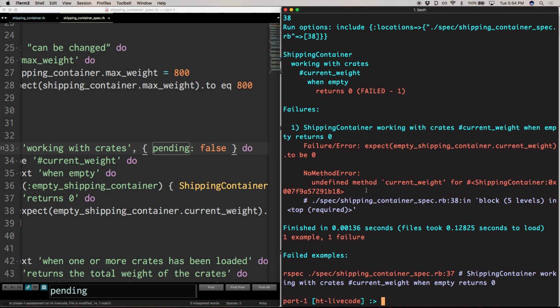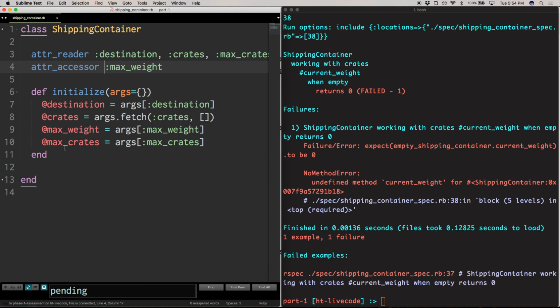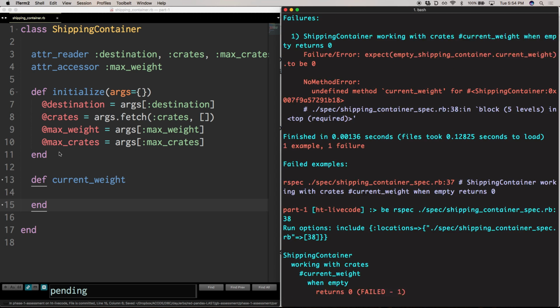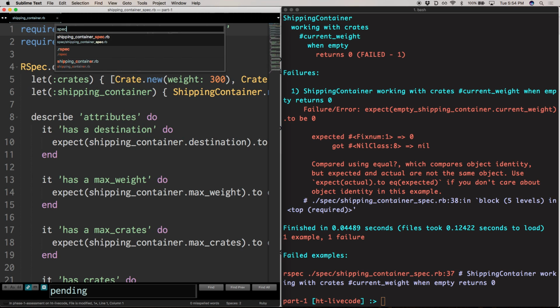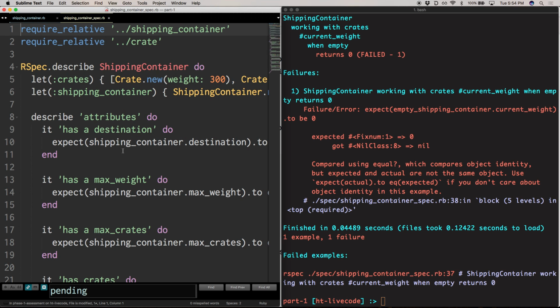So undefined method current_weight for shipping container. Well, that's easy. I can fix that. I'll just make a method called current_weight. I'll run it again. Okay, it expected a Fixnum of 0, but instead it got nil, class of NilClass. Well, that's probably because this method isn't doing anything. So let's go take a look at the specs, and let's try to figure out what current_weight needs to do.